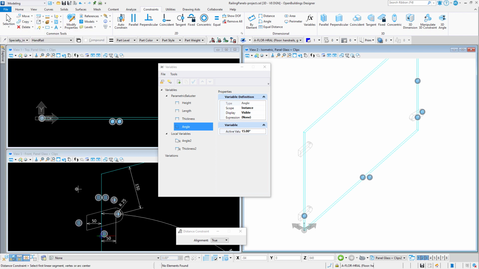In this case, I have constrained the vertical edges to be parallel, but I've also constrained the top edges to be parallel, and I removed the perpendicular constraint that was on the corner of the clip profile. Other than that, the constraints are the same.